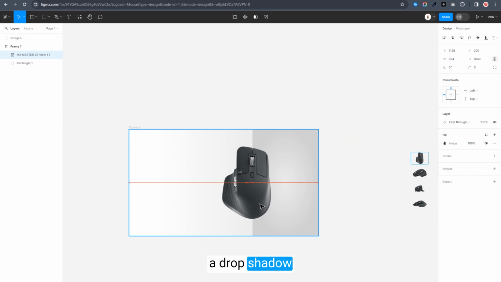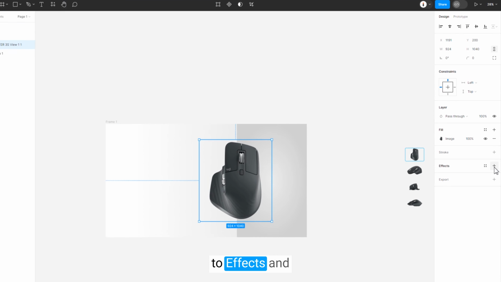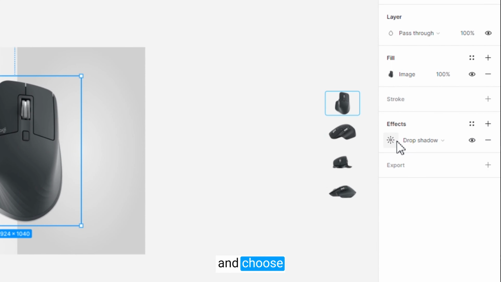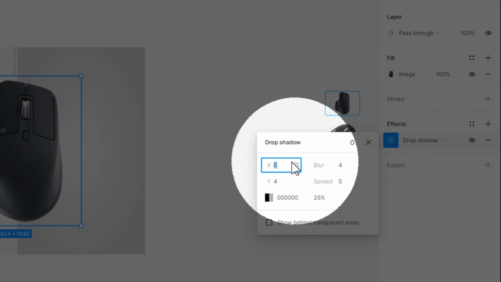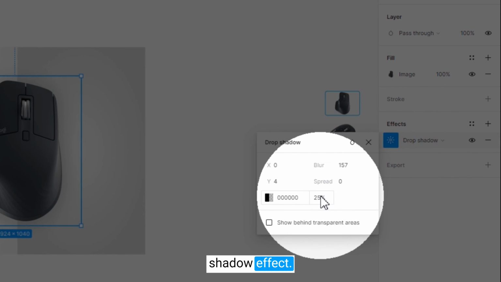Then we will add a drop shadow on our mouse. After selecting the mouse, go to Effects and click on plus, and choose Drop Shadow. Just slightly increase the blur and set the opacity to 25%. It adds a nice touch to the drop shadow effect.